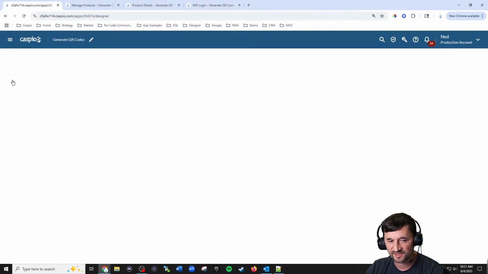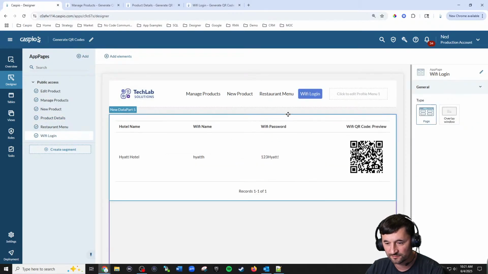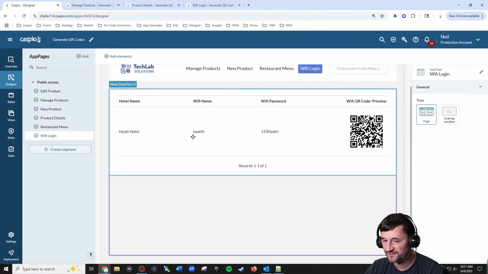Now, inside the Designer tab, all I created was a report that displays the Wi-Fi name, Wi-Fi password, and the generated QR code. The idea here is simply to print the QR code once it's generated and place it somewhere inside a hotel room. Okay, because I'm guessing probably all the rooms in a hotel will use the same Wi-Fi name and same Wi-Fi password.